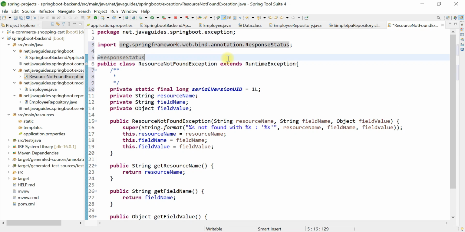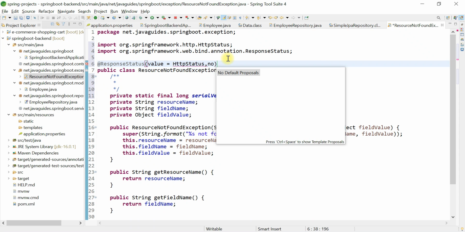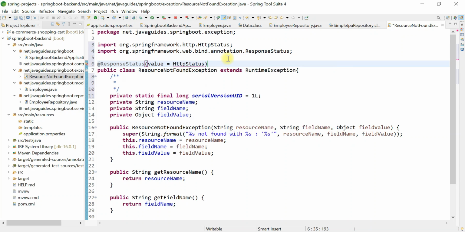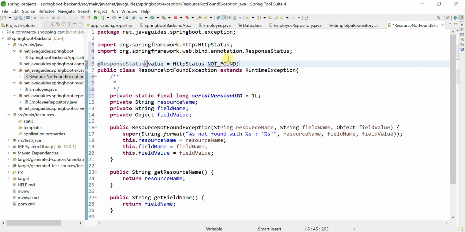Okay, and just define value as HttpStatus.NOT_FOUND. Okay. So whenever our REST API throws ResourceNotFoundException, the REST API will basically send the NOT_FOUND HTTP status to the client.